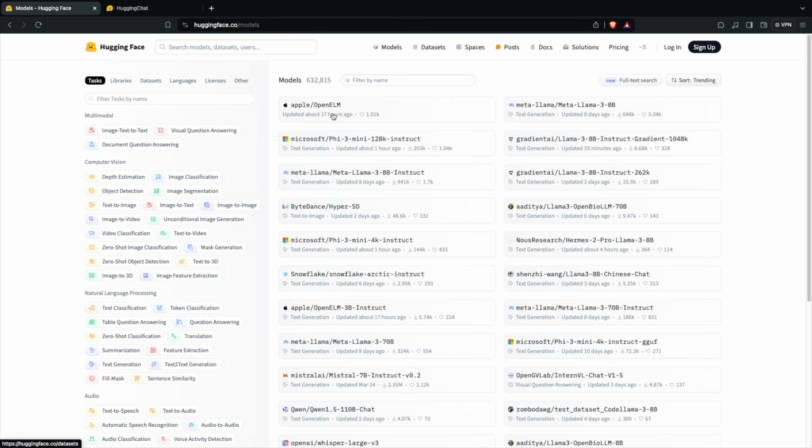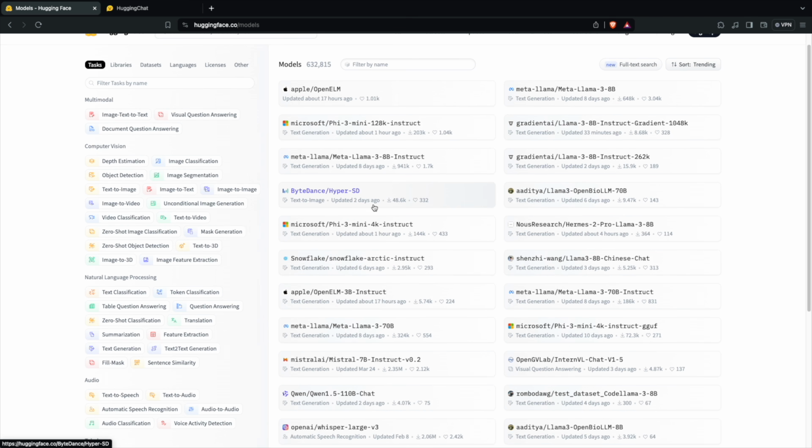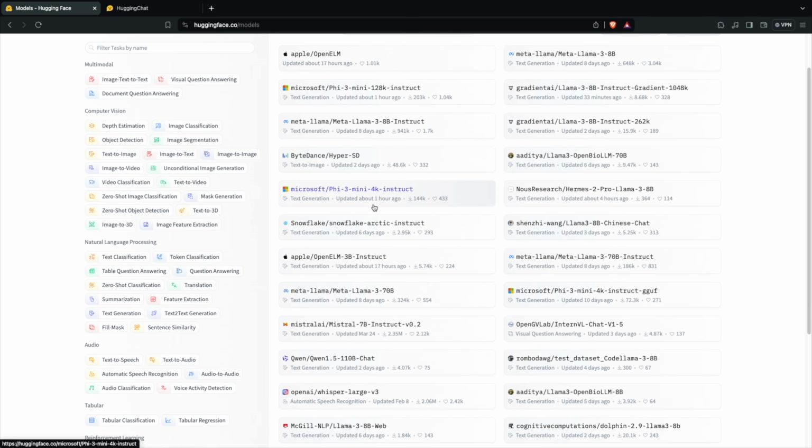If I go to models, it shows all the models which are published, which are open source. These include all the huge models from the big companies like Meta, Microsoft, Apple. Whoever is doing experimentation with AI and wants to showcase their models and wants people to use them has published them and made them open source, and they are all available here. So we can pick and choose a particular model and then go inside and talk to it.